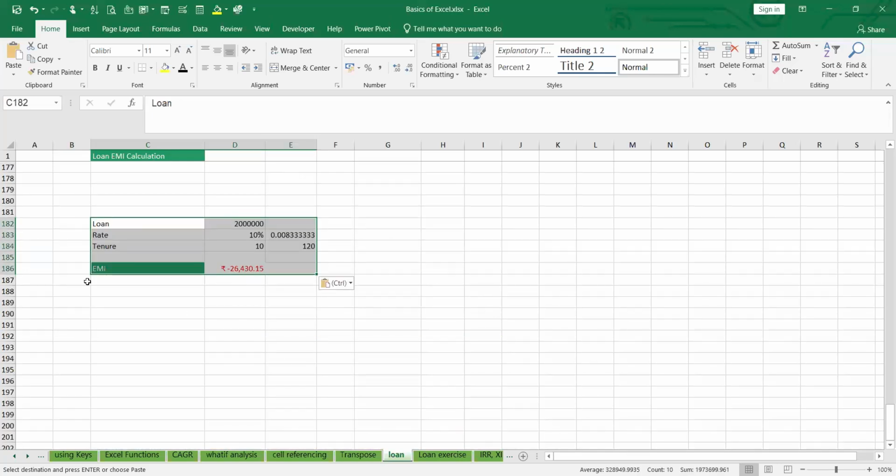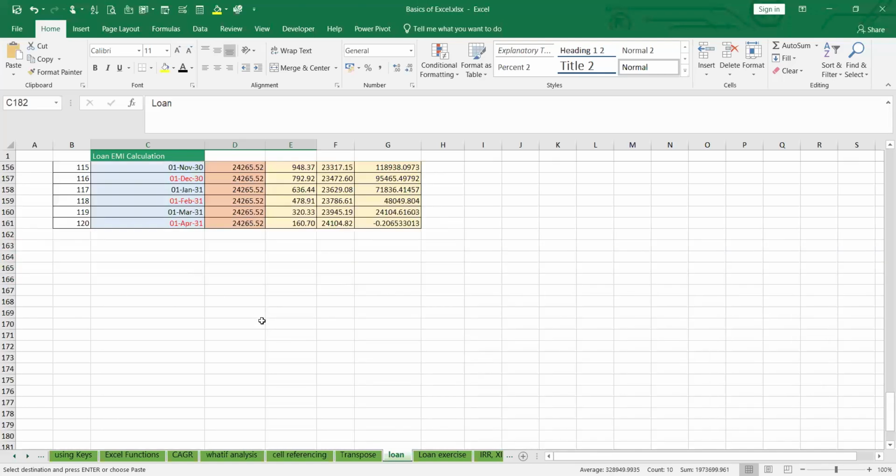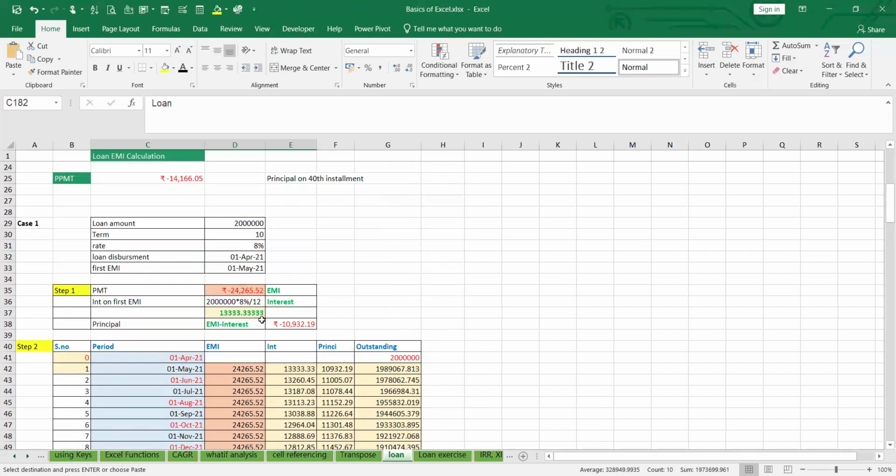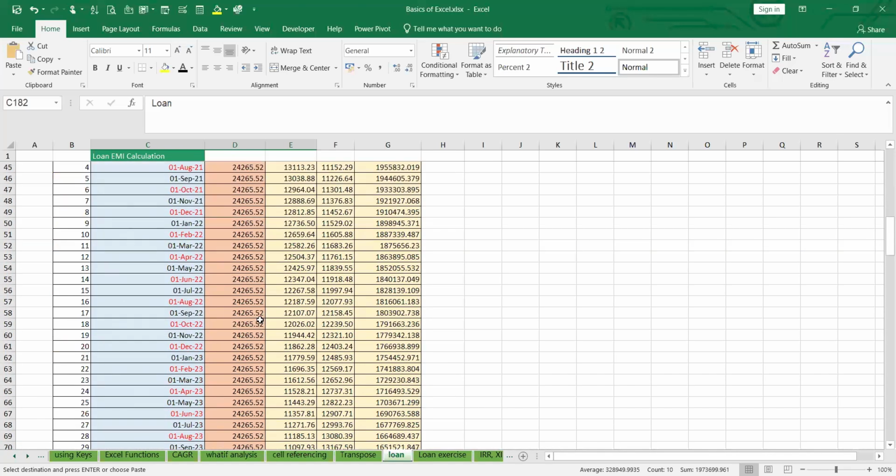Now please ask the doubt. Loan amortization table, Mohammed, in the loan amortization table, what exactly you didn't understand? Please tell me the point which you haven't understood. IPMT, you haven't understood PPMT? Any of the points?